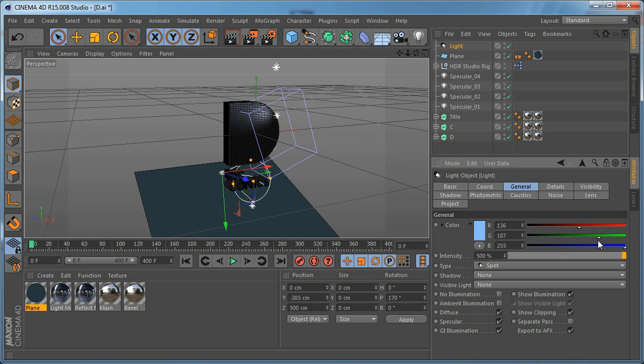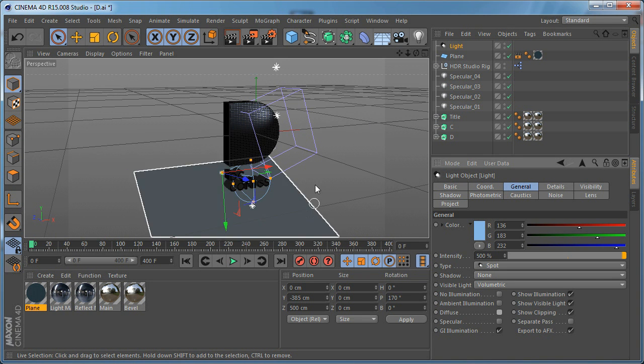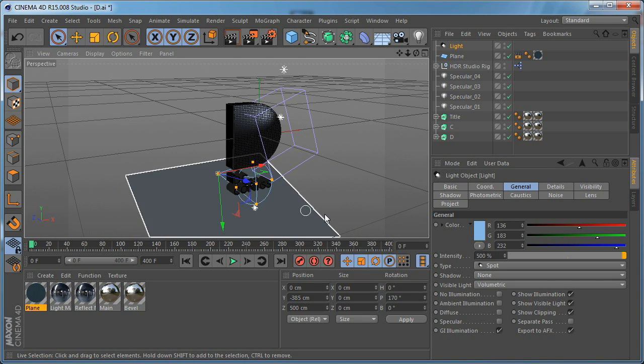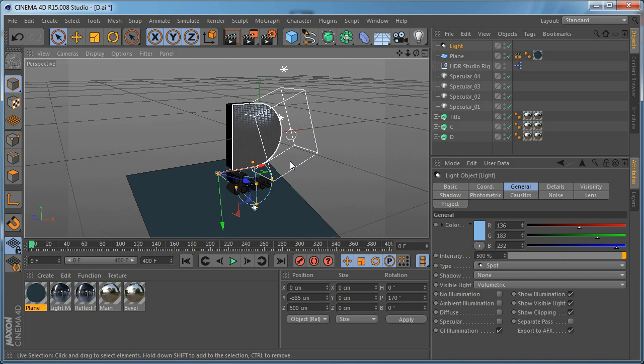Let's reduce the green like so and reduce the blue as well. Let's set the visible light to volumetric and let's turn off the specular and diffuse. We don't want this white to affect our object in any way. We just want the volumetric whites.